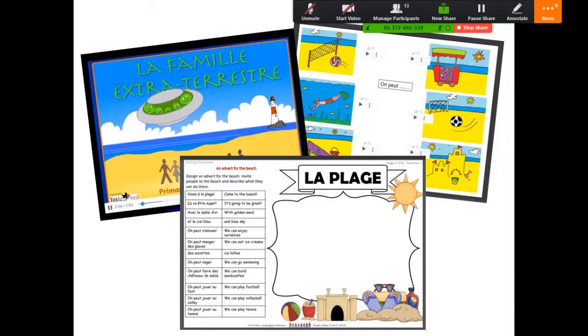So they went to the beach, and we listened and enjoyed that story. Then the pupils learned their phrases, what you can do at the beach. And then they carried on doing different activities and built up towards writing an advert, persuading people to come to the beach and explaining what they can do there. And that was all great.